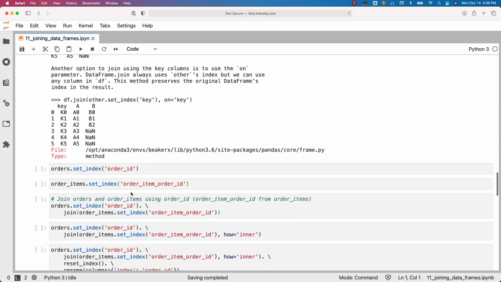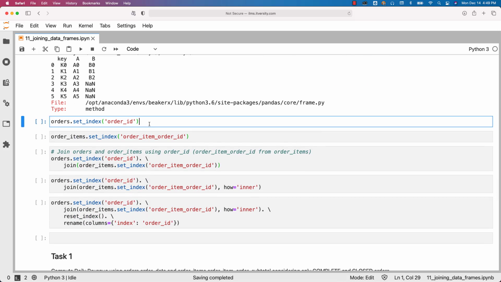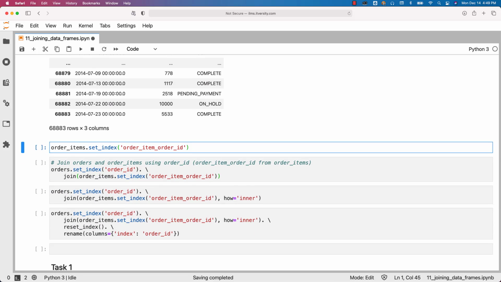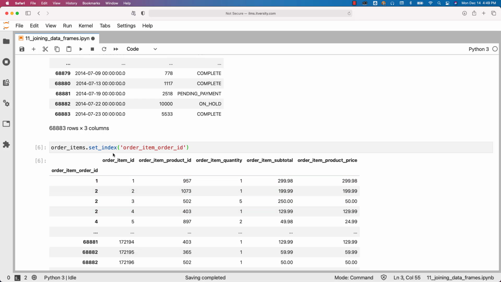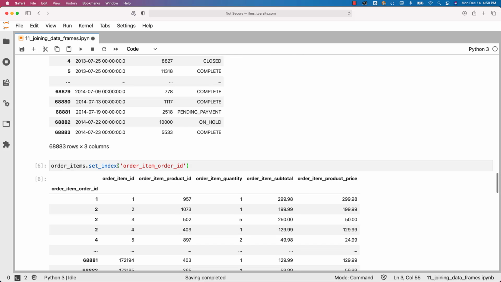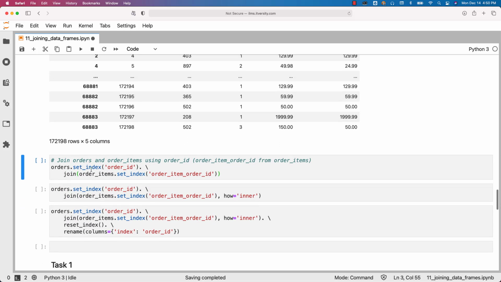So that is what we are doing here. When we say orders.set_index of order ID, now order ID has become the index. The other fields are intact. Same is the case with order items. We made order item order ID as the index, and we kept other fields intact. Now using this, we can say orders.set_index of order ID join order_items.set_index. If you want, you can also assign these two different objects and we can use those objects directly. But in this case, I am joining directly using set_index output on both the data frames.